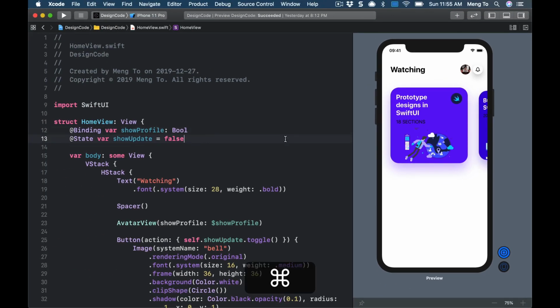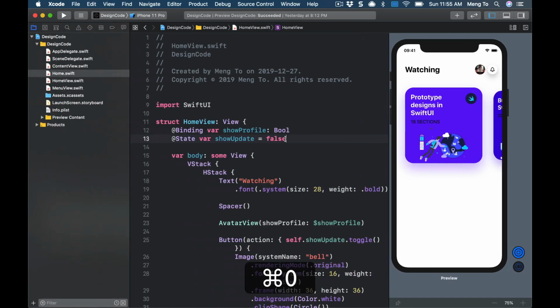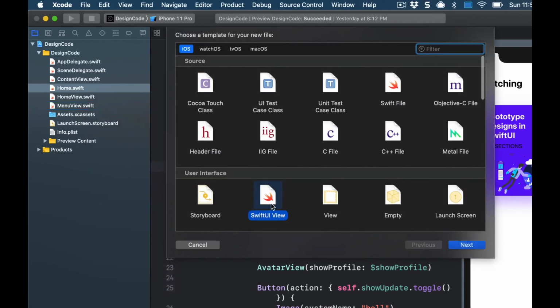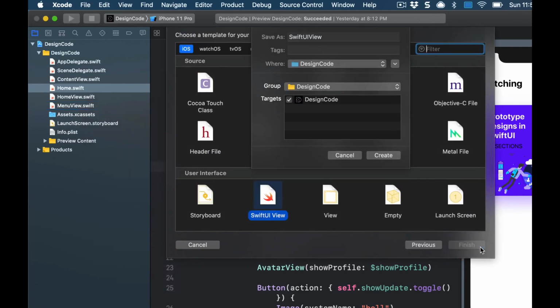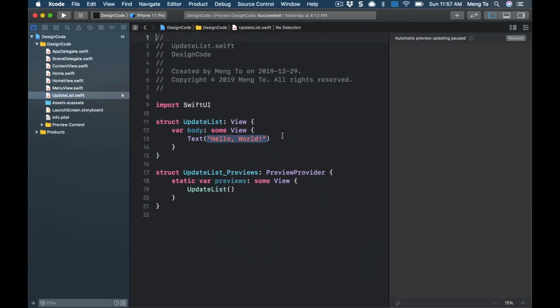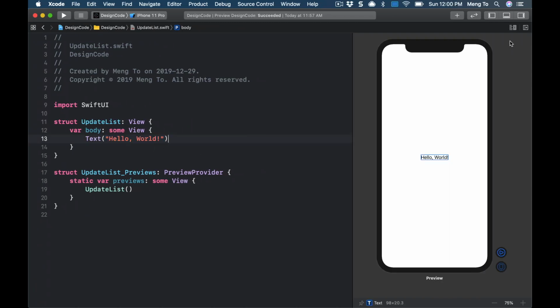So let me enable the navigator, Command 0, and I'm going to right click on the menu view, click on new file, SwiftUI view, next, and I'm going to name this one UpdateList, create. When you're using a list layout inside the navigation view, you can name it as a list and it's pretty clear. So let me disable the navigator and resume. So this is what we have so far.